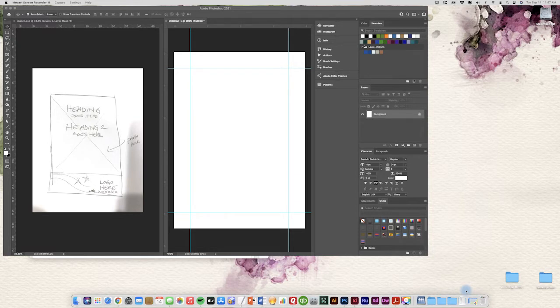In part 2 of our ad design series, we're going to start bringing in our assets. We're going to try to match the sketch that I did earlier, so I have them viewing side by side. In our previous video, we set up the document, so we're really ready to start bringing things in.